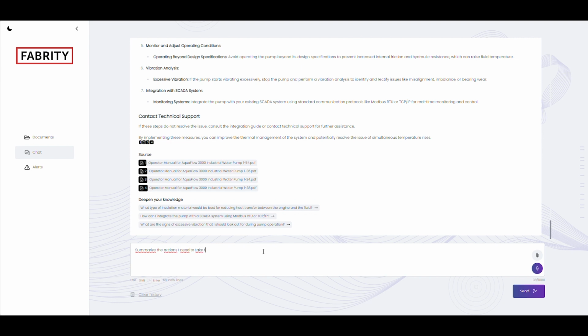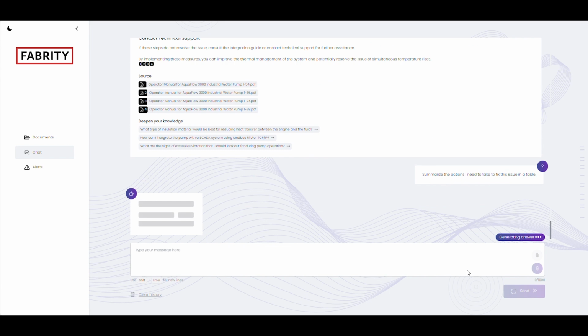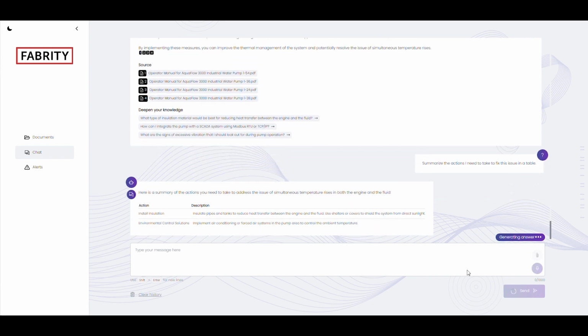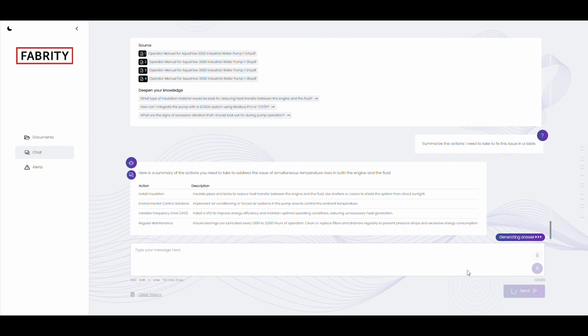If you prefer not to read through all the details, you can simply ask the assistant. Summarize the actions I need to take to fix this issue in the table. Now we're ready to start the repairs.